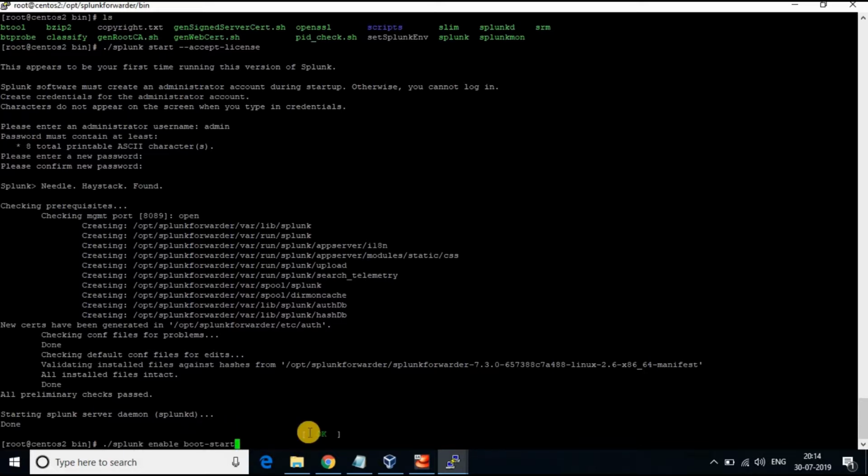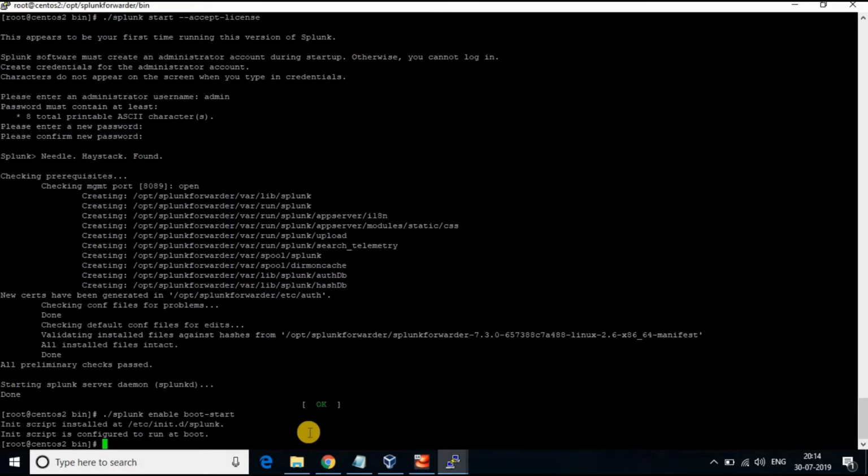Run the command ./splunk enable boot-start to have Splunk forwarder enabled at startup.